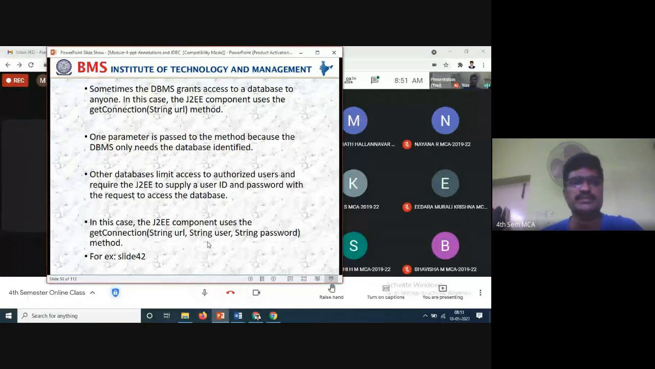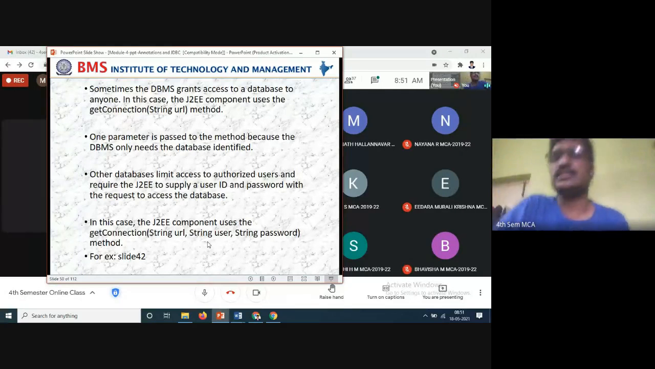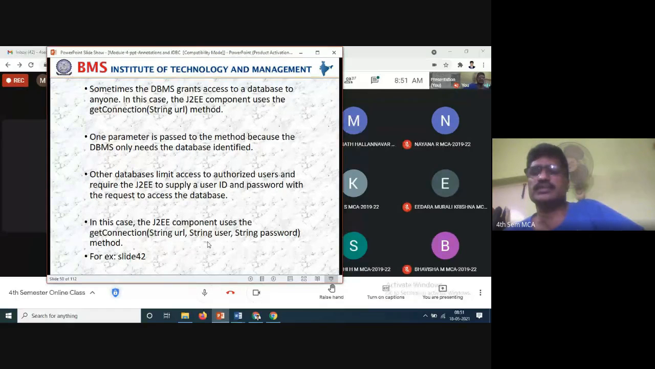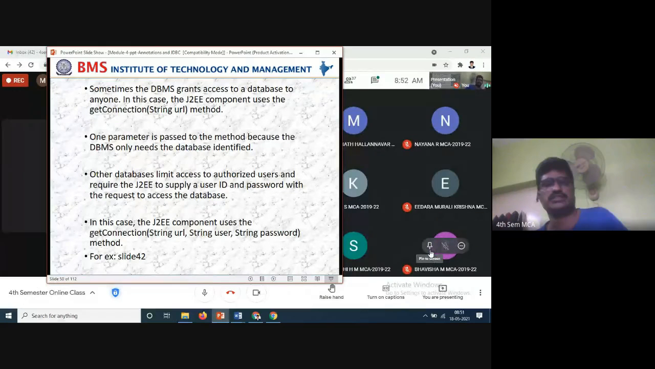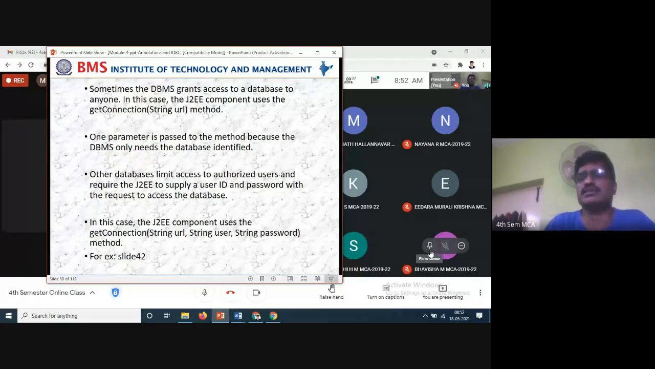One parameter is passed to the method because the DBMS only needs the database identification. So you have to pass at least one parameter at minimum, either URL or URL, username, password. These are the three that may be required. Even if you send only the database URL, it will be identified. For SQL and whatever you have installed, you have to write the username and password as strings. The username and password are compulsory. So the minimum is at least the URL, whichever you are using, at least a minimum case is required.